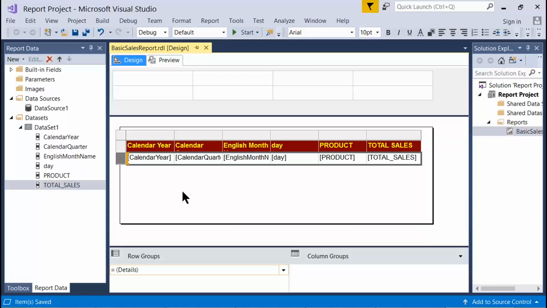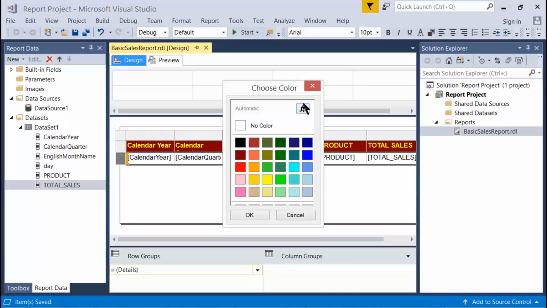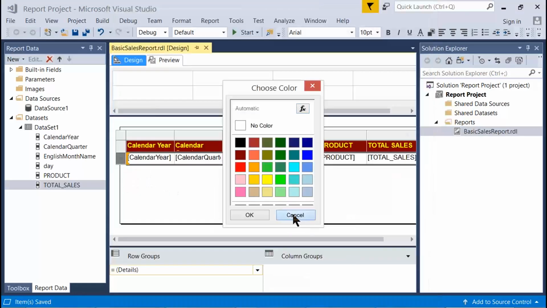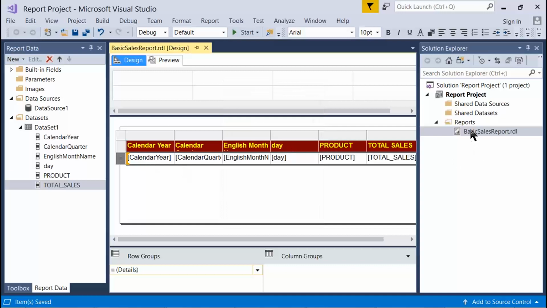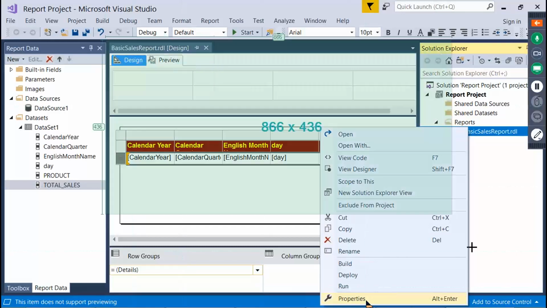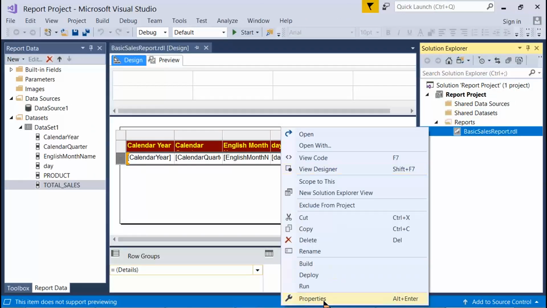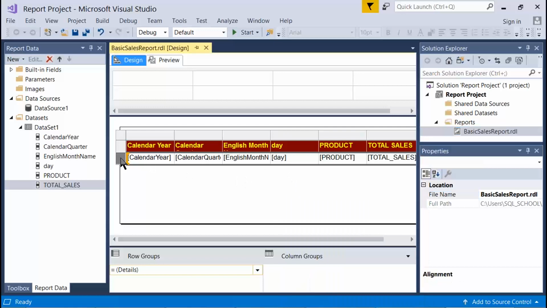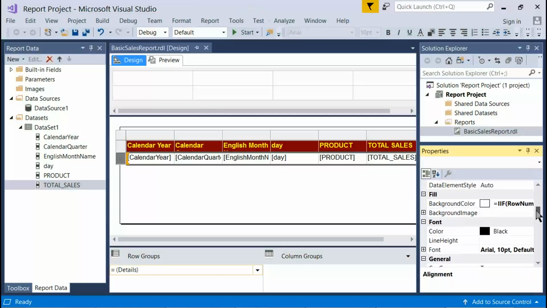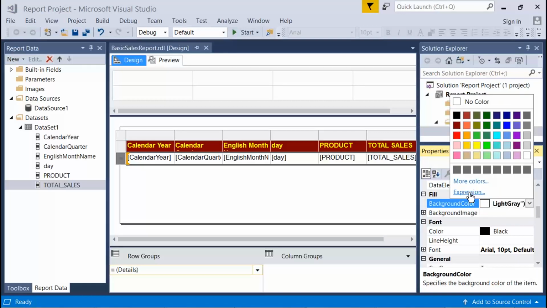Our requirement. Go to expression. You can go to background and expression effects. But unfortunately, you see an empty expression here. We don't see the previous one. To get access to the previous expression, go to properties, select the required row like this, and background color, this one. This is the expression we are talking about.